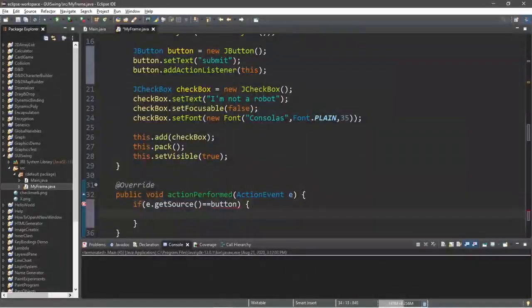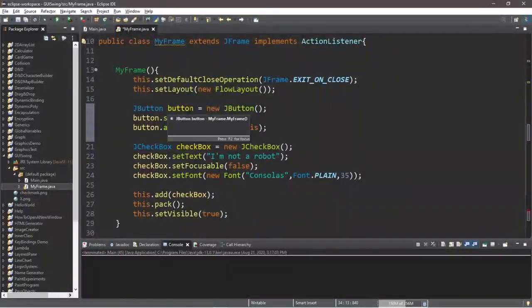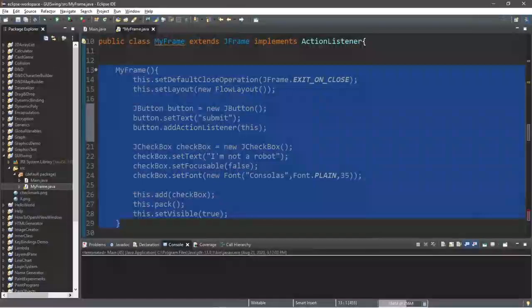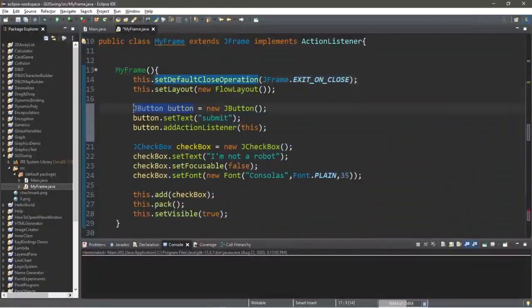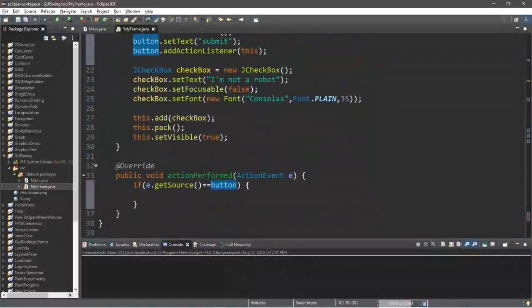Now let's take a look at this button. This actionPerformed method does not recognize this button. That's because we declared this button within the constructor. So we should make this global by declaring it outside of the constructor, because right now it's only local to everything within our constructor. So I'm going to copy this portion, paste it, and we do not need to declare this twice. So at the top, JButton button, then button equals new JButton. So then our actionPerformed method now recognizes this button.